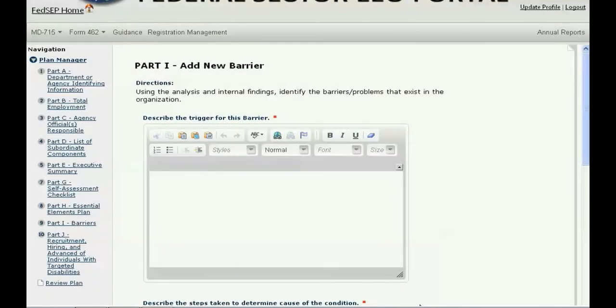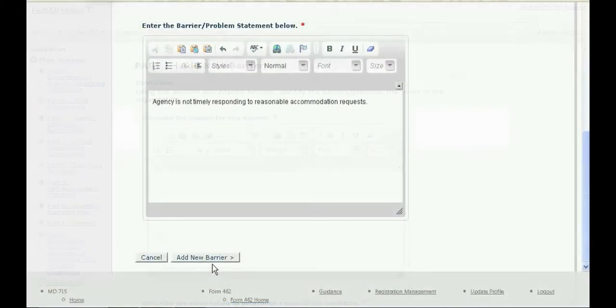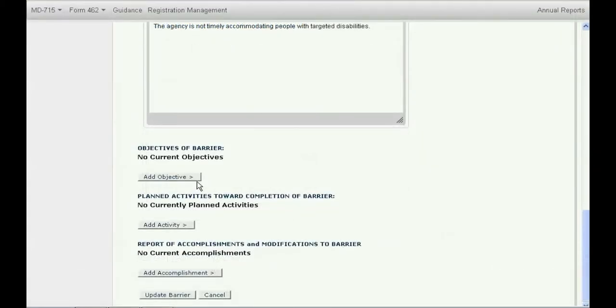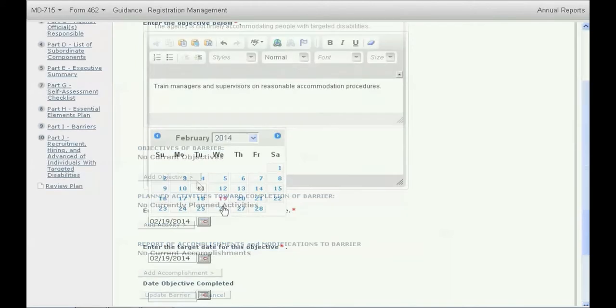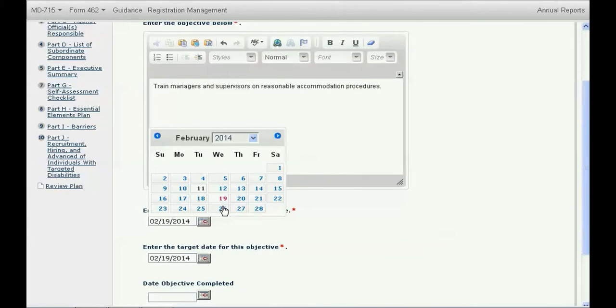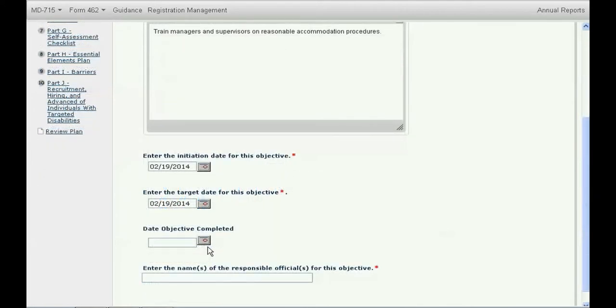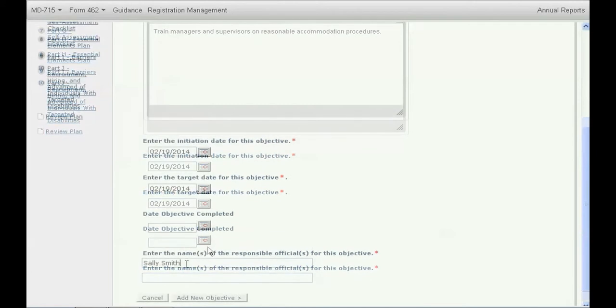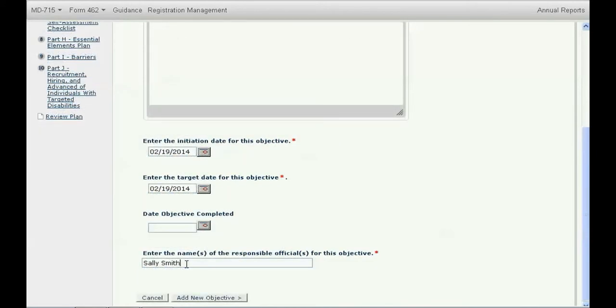A. Click the Add Barrier button. B. Type or copy-paste text into the Trigger Steps Taken and Barrier Statement boxes. C. Click the Add New Barrier button. D. Select the Add Objective button. E. Describe the objective in the text box. F. Select the dates in the Date Objective Initiated and Target Date for completion of the objective boxes. G. Enter the date objective completed if applicable. H. Enter the name of the responsible official. I. Click the Add New Objective button.